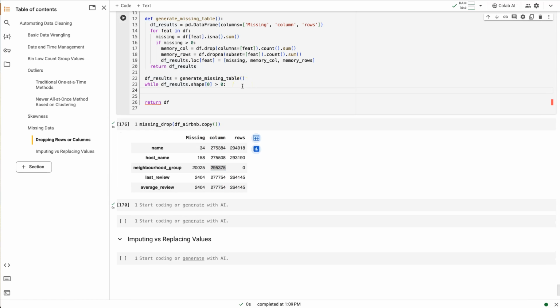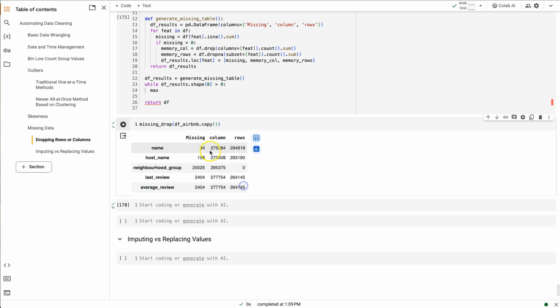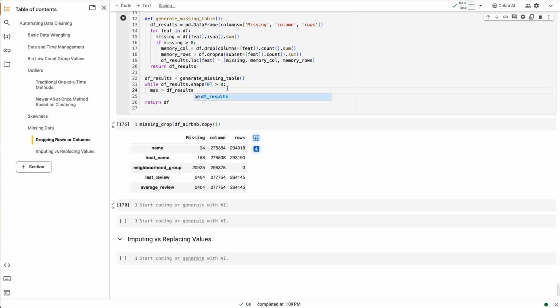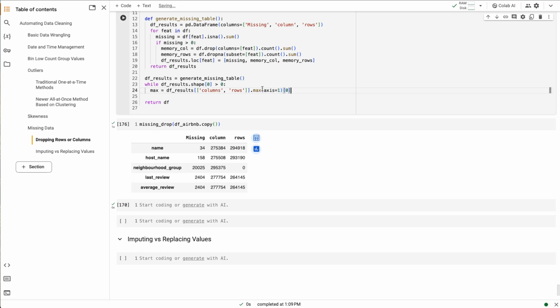Okay, so right here, I want to find the max value across all of these 2 columns. To get that, I'm going to say max equals df results and just grab columns and rows. I don't need the missing values table. I just leave that in here because it's mildly useful and interesting. So df results, just look at those 2 columns only and say dot max and pass in axis equals 1. Sorry, lowercase axis equals 1. And give us the first value that it returns.